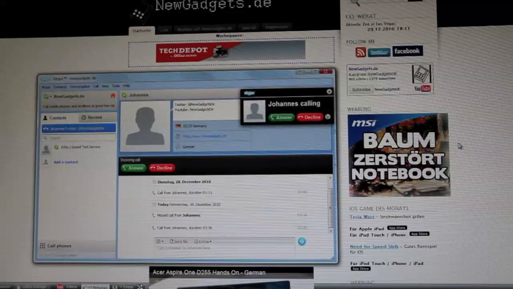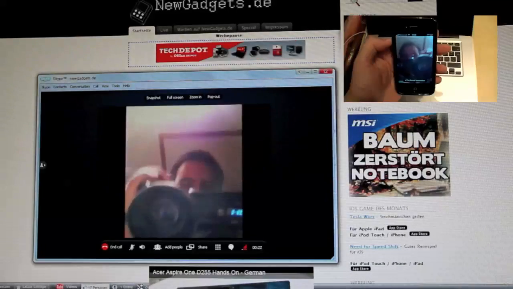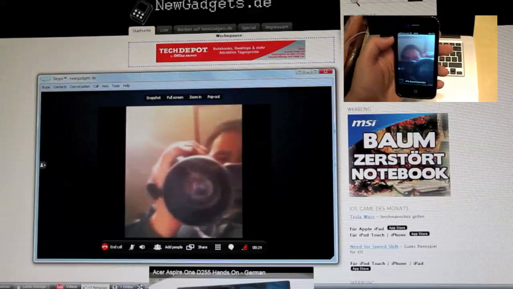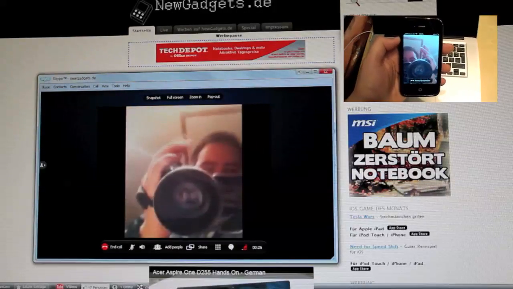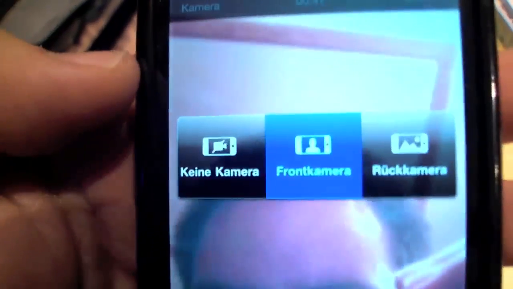And this is my desktop. I just call it. And this is now video calling with the iPhone. On the upper right corner you can see my iPhone. You can also activate the back camera.